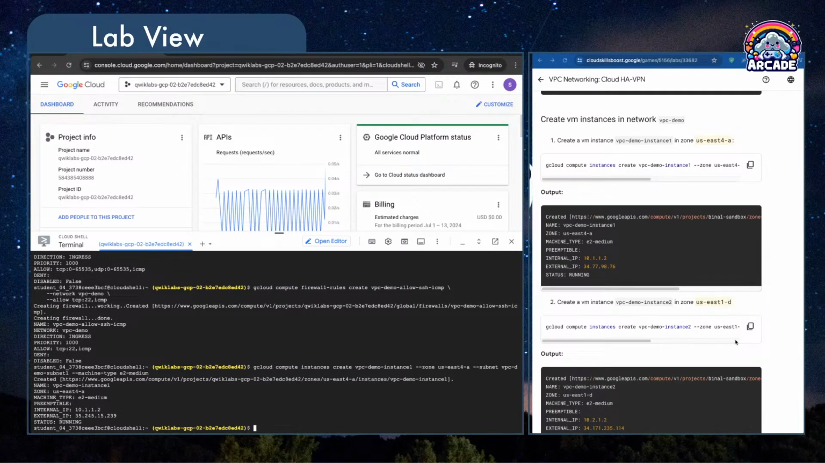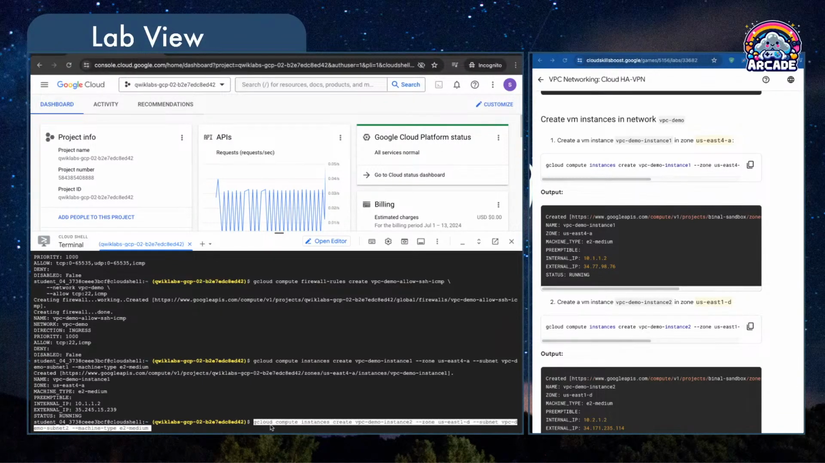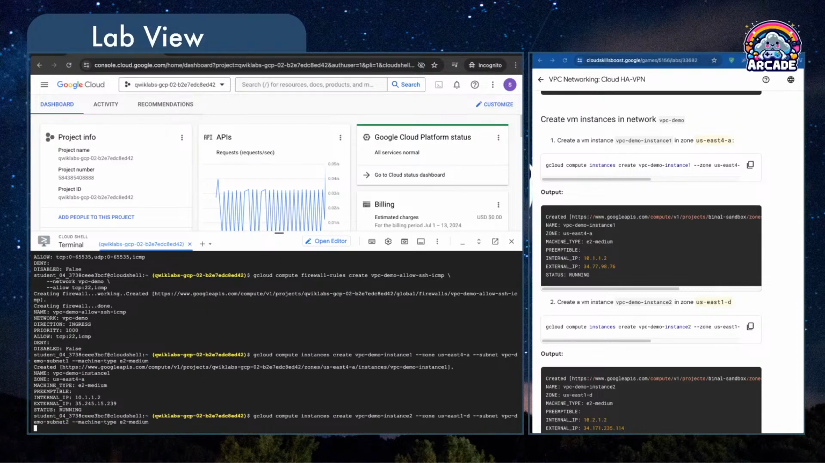And then another VPC demo instance 2 in another region, US East 1-D.